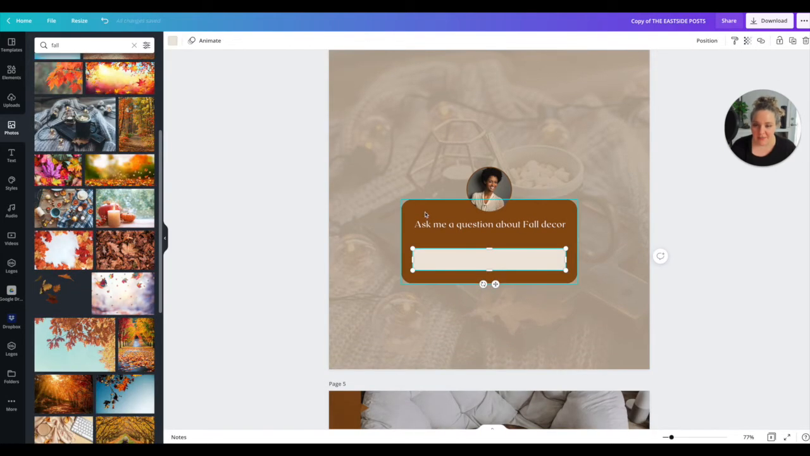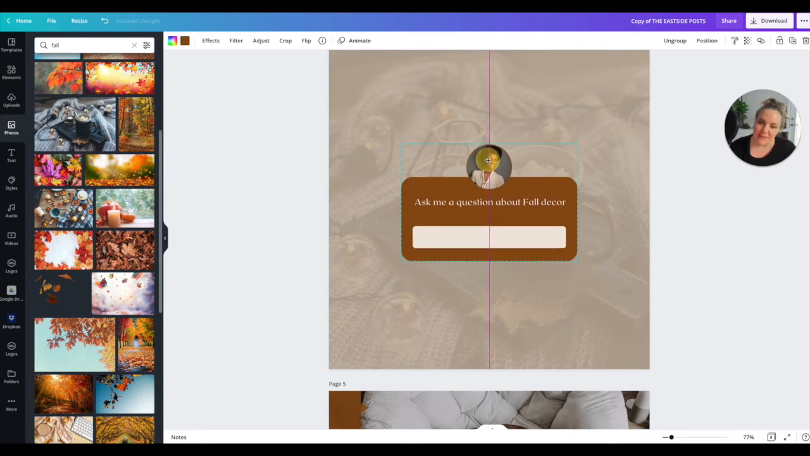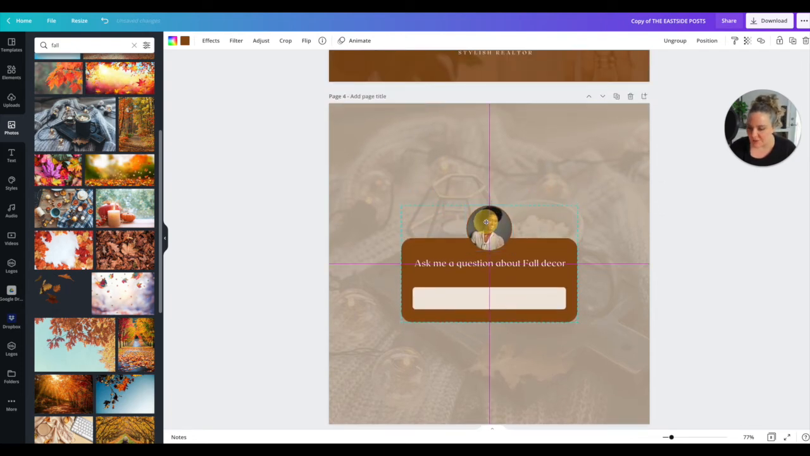Now another trick is I'm going to hit shift on my keyboard and then select every element, right click and hit group. So now I can move this around as one. I'm going to place it kind of in the center, a little bit lower than the center.